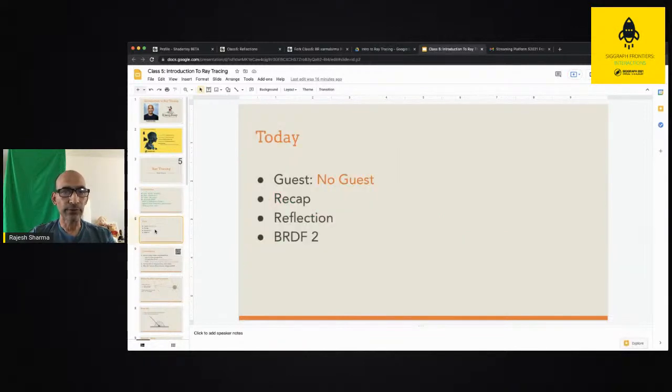So now we'll do some recap, and then talk about reflections, and then go on to the second part of BRDF, which is actually implementing it. The BRDF implementation is a little bit tricky, but when it comes together, then you won't need ad hoc methods. You can rely on the BRDF to give you the properties of the material that you need, and then you can accordingly continue on rendering the object.